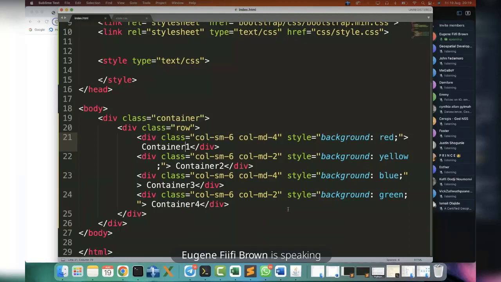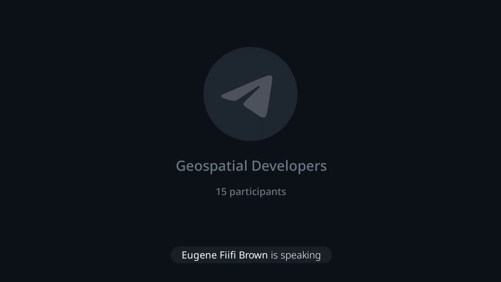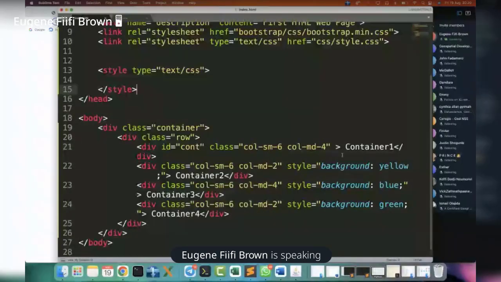But this style that I gave, I could have just decided to give it to an ID. So I'll give an ID of container 1, like this, and then I'll give the class red to just this ID so that it doesn't affect all of them. That's basically what the two stand for, but they are used for the same thing.